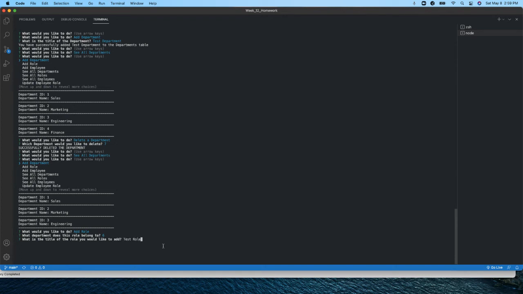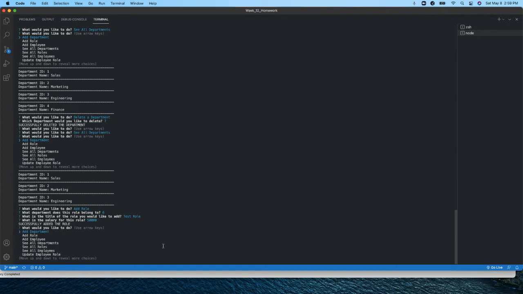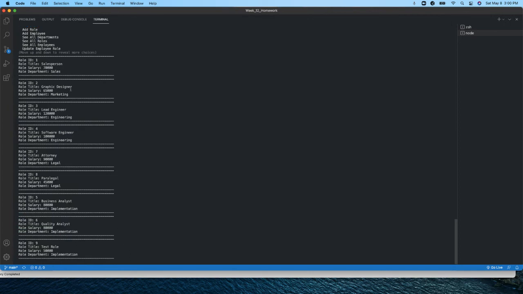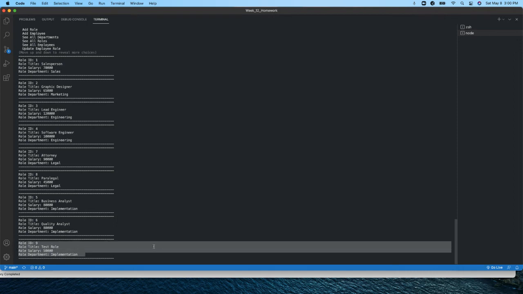Test role. And what is the salary for the role? I'll say $50,000. And it says successfully added the role. So to make sure that role works, I'll go to see all roles. And this is the data that was previously there, but this is the role that we just created.